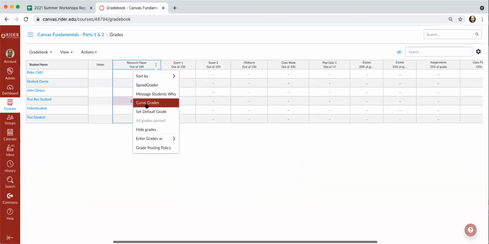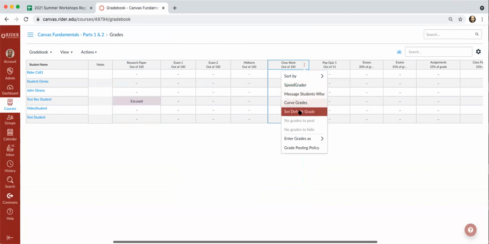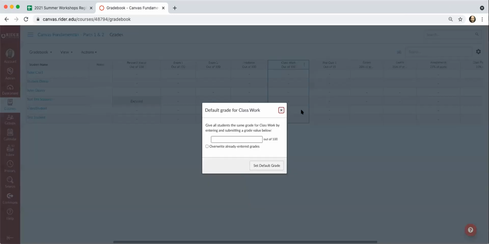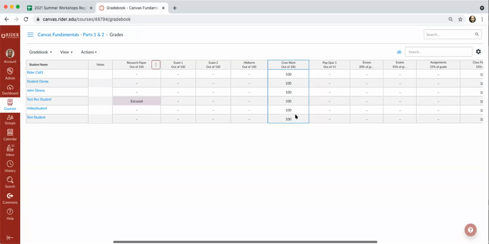There is a curve grade feature. So if you're interested in curving grades for an assignment, Canvas allows you to do that. Here's one also for setting a default grade. So maybe for classwork, everybody did that particular assignment in class that day. So instead of having to go in and individually enter scores, I can set a default grade for this assignment, and everybody completed it, so they all earn 100 out of 100. Once I set that default grade, Canvas will automatically enter that score for all of the students for that assignment for me, so that I didn't have to individually go in and set that score one by one.